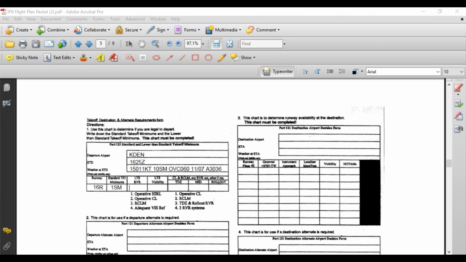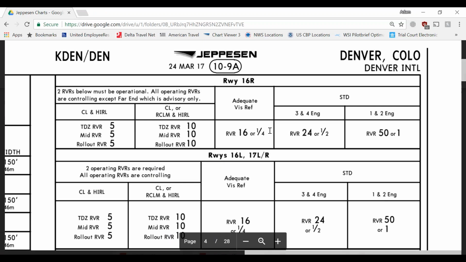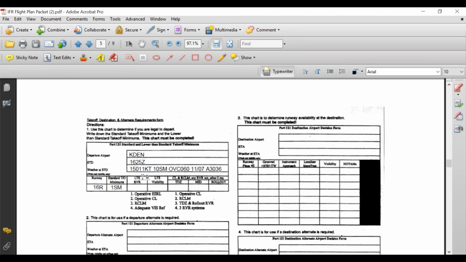Next one is our less than standard visibility. And that's going to be the adequate visual reference. So it's going to be RVR 1600 or a quarter mile. Now this one has the 2 spots here. So this is the less than standard RVR, which is going to be 1600. And then this is the visibility, which is going to be the 1/4 statute mile.